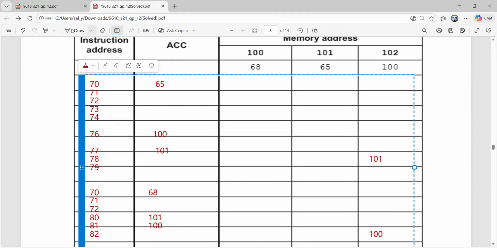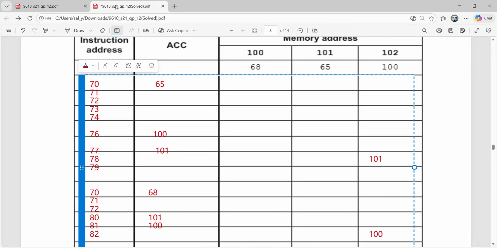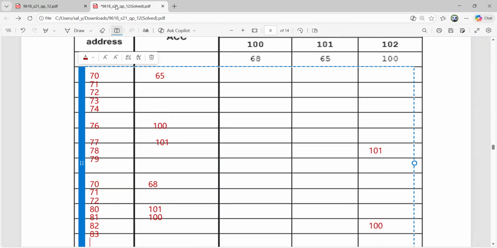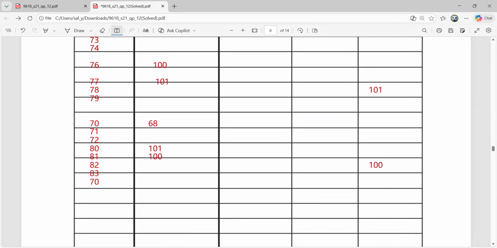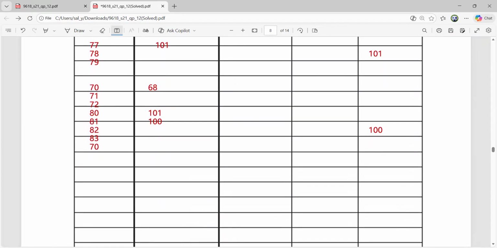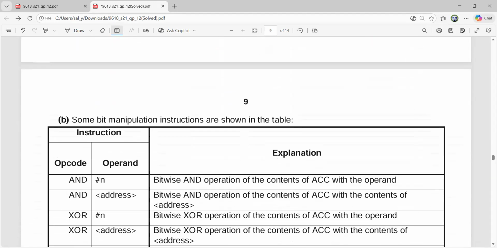And after that, it's 83 that says JMP 70, and it will be jumping to line number 70, and it will not do anything at all because it said to take input of only two values, and that is why we are done with this. And if you have done everything properly in this trace table, then these marks are going to be yours. It's a very simple question. You just have to be cautious, and you will be able to score the marks.